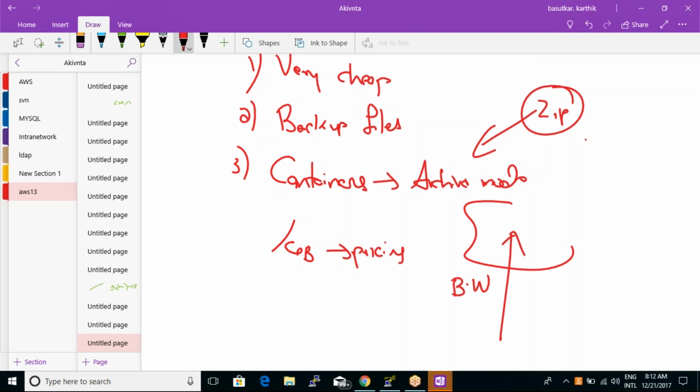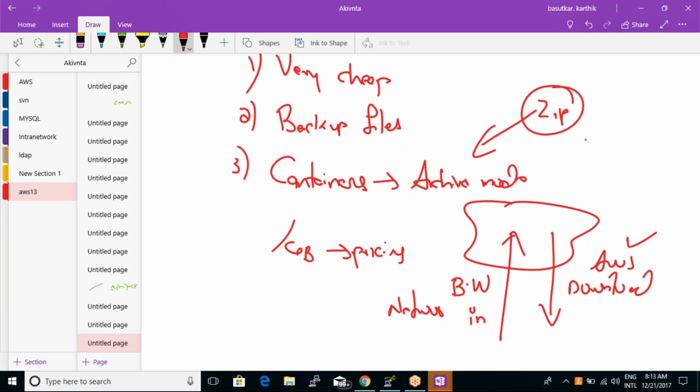Okay, so not only this Glacier service, whatever the service it is, when you are uploading the data into Amazon, you utilize the bandwidth of Amazon, right? For that, Amazon will never charge. It's like I can say network inflow from outside to Amazon, no pricing. But when you are trying to download the data, okay, for that AWS will charge.